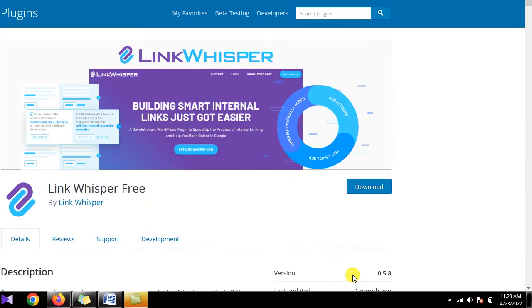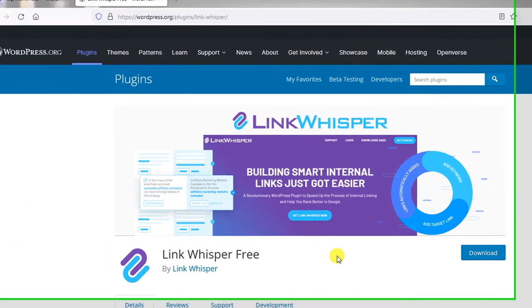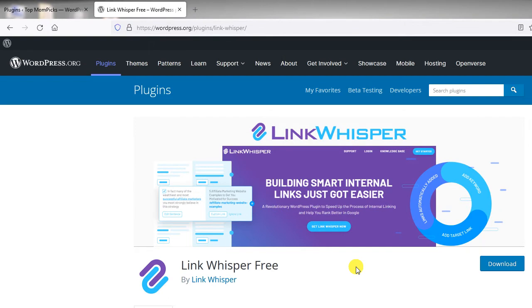Installing a plugin in WordPress is an easy process that can be completed in a few minutes. We will show you how to find and install the Link Whisper plugin from the WordPress plugin directory. We will also discuss how to activate and use this plugin.